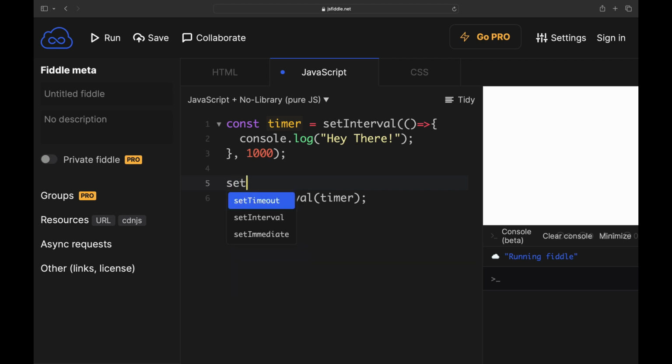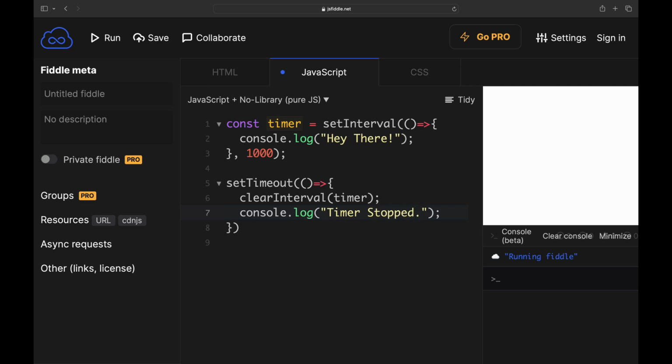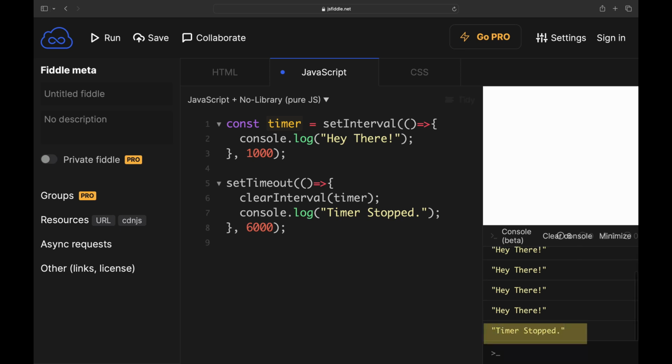Let's do that. I'll say setTimeout, callback function. Now I'll call clearInterval over here. Let me paste it. And let me also add a message, console log, timer stopped. Finally, I'll give the time 6000 milliseconds, that is 6 seconds. Let's run the code. So the clearInterval is doing its job, and after 6 messages, that is 6 seconds, considering 1 second per message, the timer has stopped and we can see the timer stopped message.